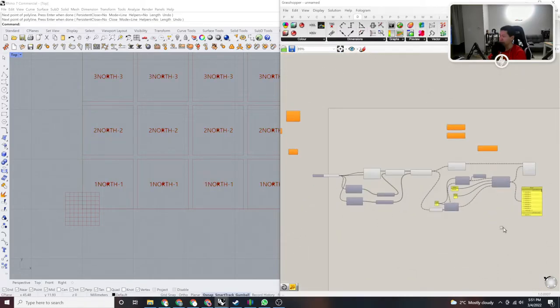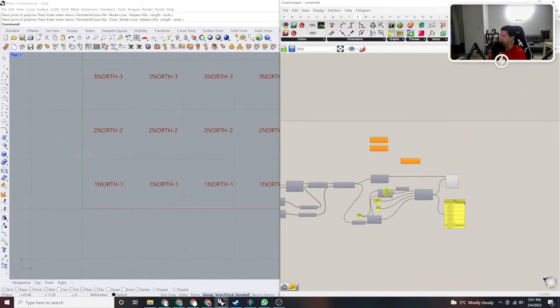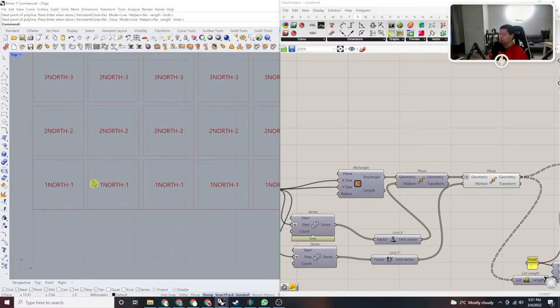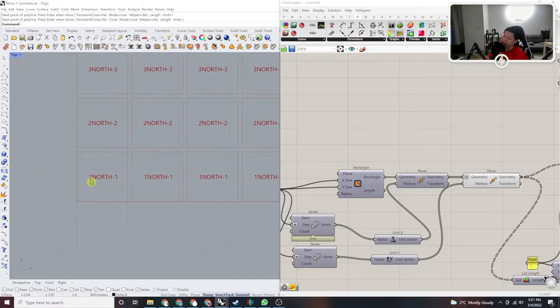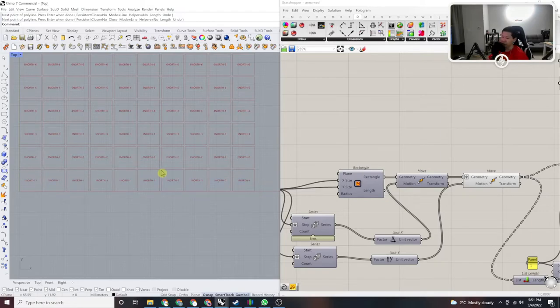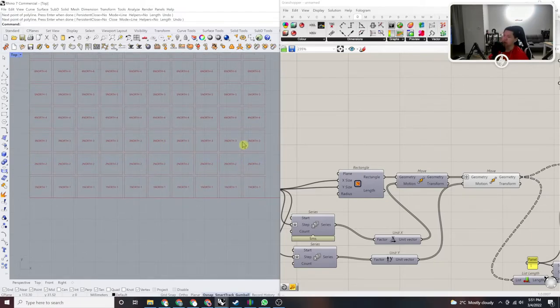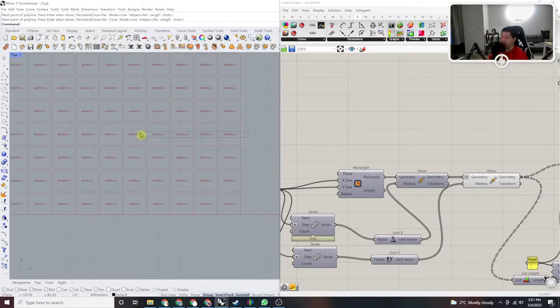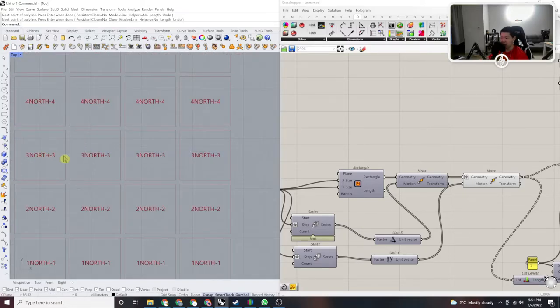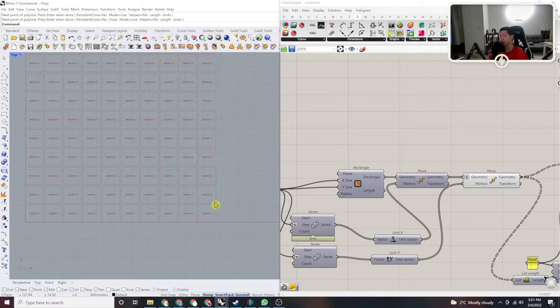So let me turn everything off here, just for the sake of how you guys can understand this. What we want is some way to identify what row and column we're in, so each individual tag is unique. Right now, all these norths are the same. All these norths are the same. And all these are the same, etc. Each column is unique though, but each row is the same. But we want each row and column to be unique.